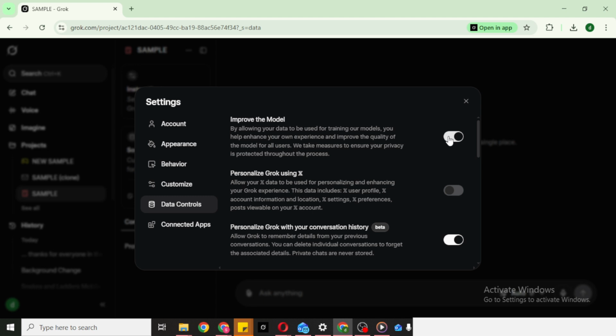And that's it. You've opened your Grok account, clicked the icon to access your options, navigated to Data Controls, and toggled on Improve the Model. You're now set up to benefit from Grok's new, smarter behavior while staying in control of your preferences.